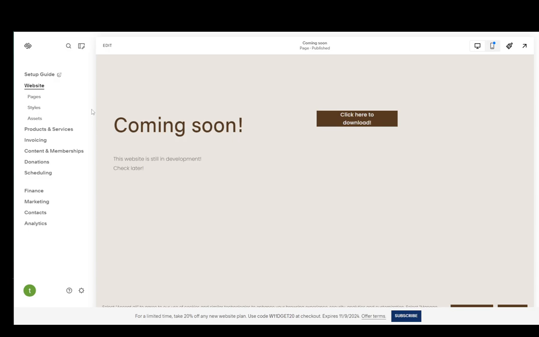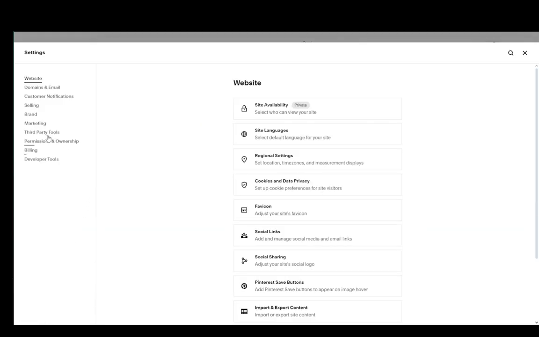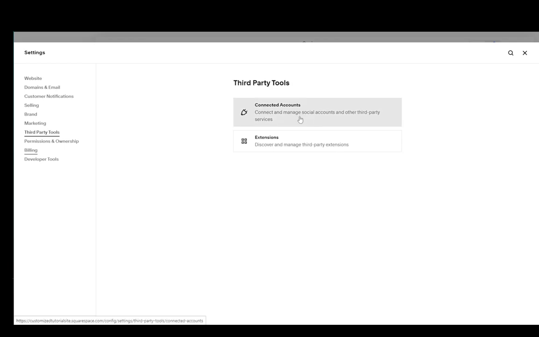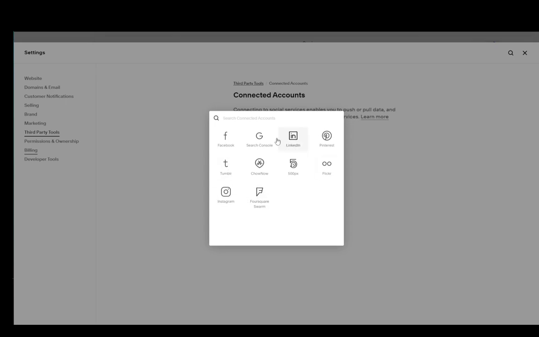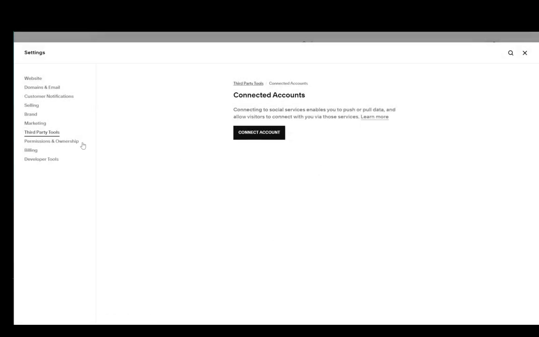Now, to get these plugins installed from your main page or from your main menu, which looks like this, you're going to go into your settings by clicking on the gear icon, clicking on third-party tools, and here you can click on connected accounts, click connect account, and you can use integrations for all of these services here. So for Facebook, the Google Search Console, LinkedIn, Pinterest, Tumblr, Chow Now, 500px, Flickr, Instagram, and Foursquare Swarm. And these are the accounts that you can connect.